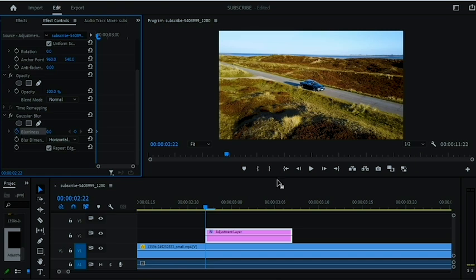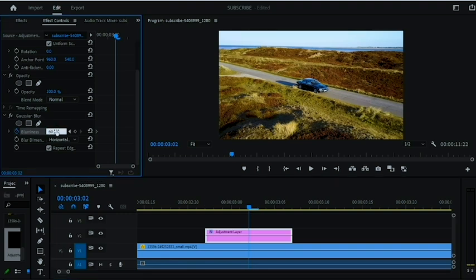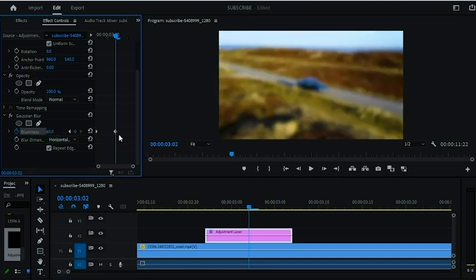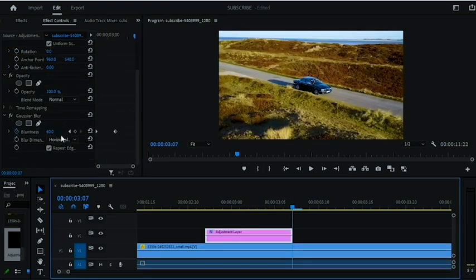And then move my playhead to the middle of the adjustment layer, somewhere right there, and I change blurriness value to 60 or whatever you prefer. And then you're going to see another keyframe is created. Head over to the timeline and then position the playhead at the end of the adjustment layer and then set the blurriness value to 0.